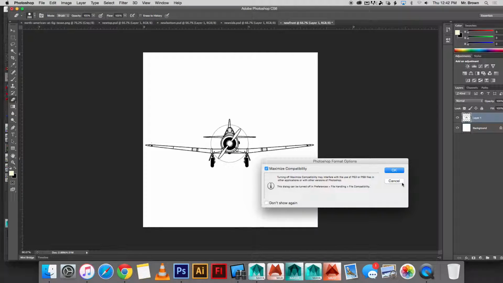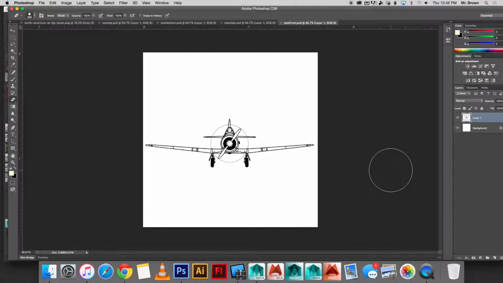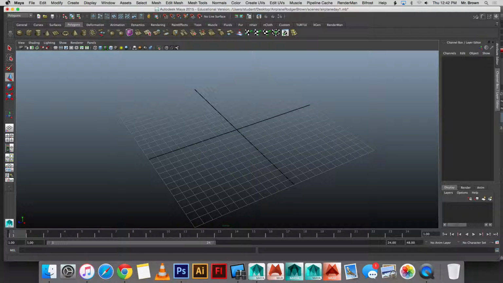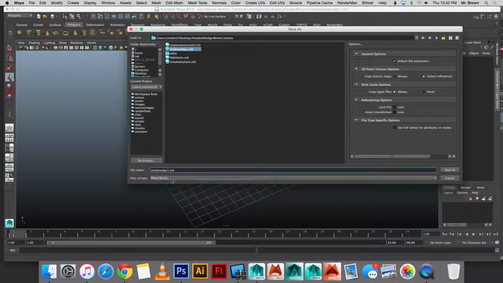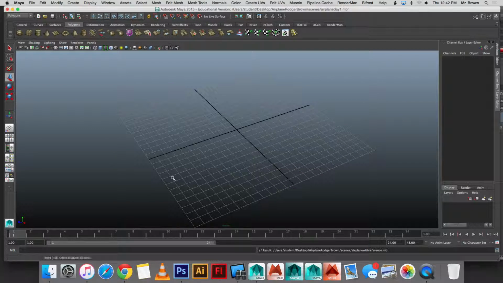And now what I have is 4 images that are perfect references. This is where I vary from others, is now instead of using those images as reference planes, I'm going to actually bring them in and just use them as textures. So back here in Maya, I'm going to save my file, and I'm going to call this one airplane with reference. Just something to separate it out from that simple airplane that I did earlier today.